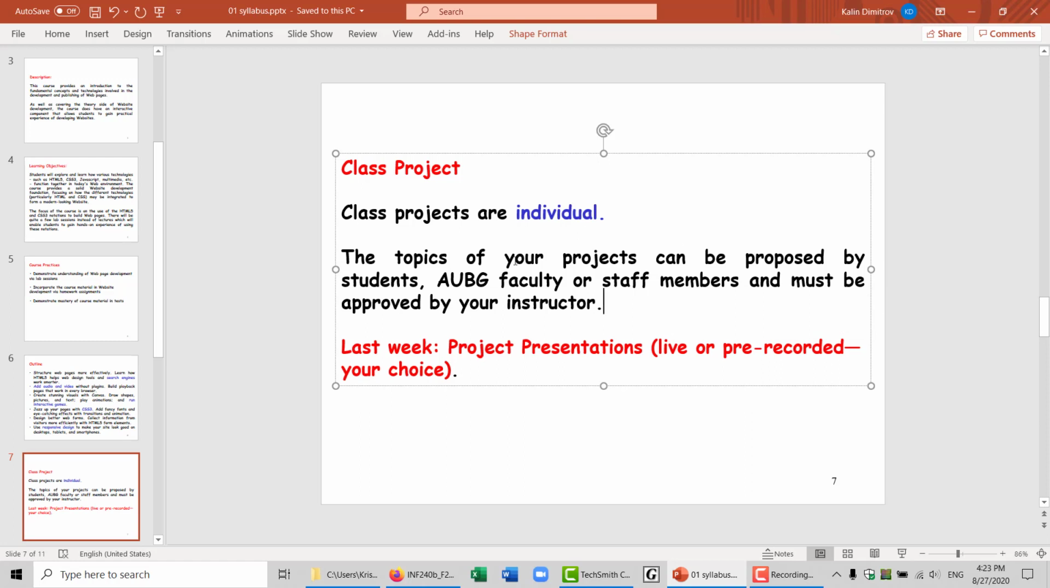Your topics. This term, you're free to choose any topic that you like, anything that you're passionate about. I'm only just asking that you please share your topics with me so I know what you are going to be writing about before you do so.